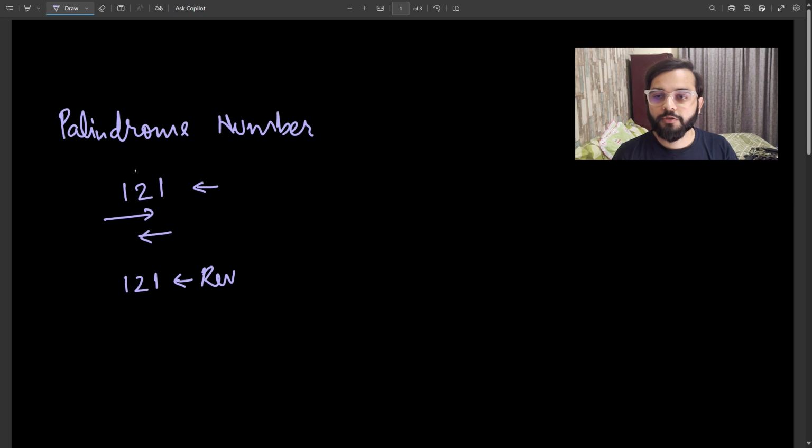Original number is 121. If we see it in reverse, then also it is 121. So how to solve this type of question? First of all, I will take the number in variable n from user, and this is the statement. You all know that this is the statement from which we can take input of the number from user.